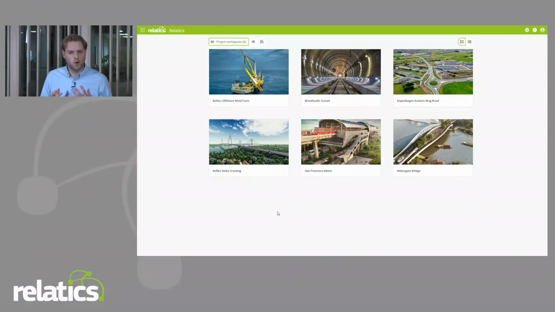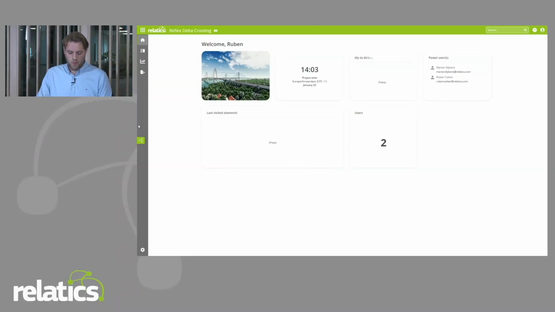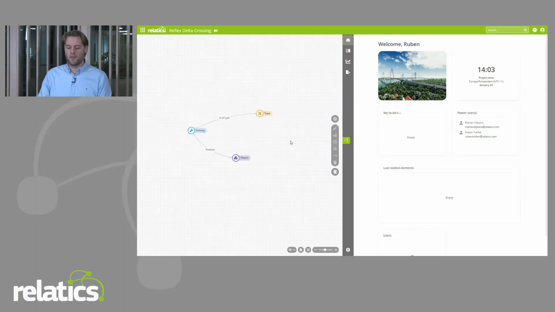So I'll move into my Relatics environment. And we've added the ability for power users to differentiate between your core project elements and your more secondary or supporting reference elements. So I'll move into my example workspace. We'll move into this project called Reflex Delta Crossing. And of course I want to start in the graph view of this workspace. So we have a very basic system engineering model in place for this workspace.